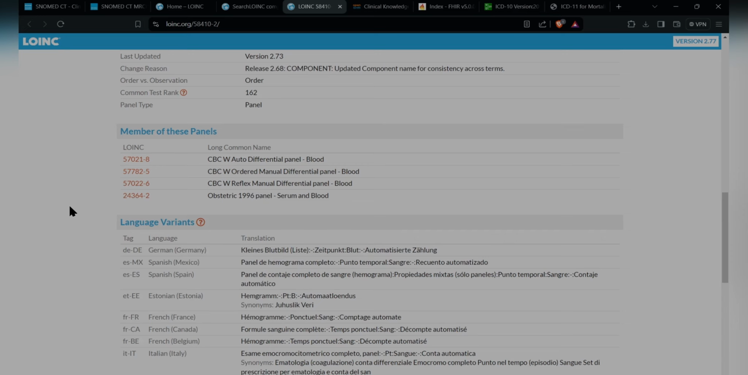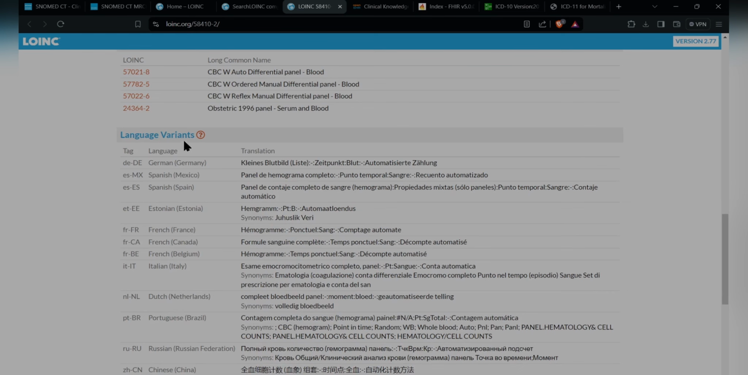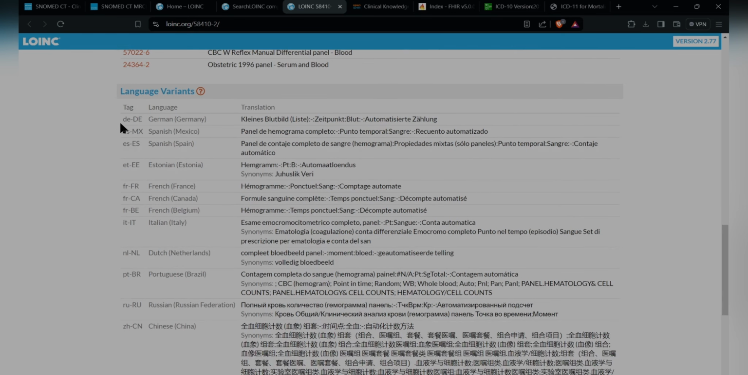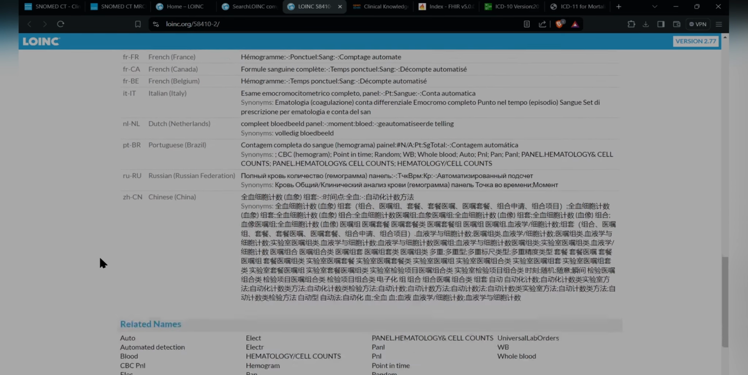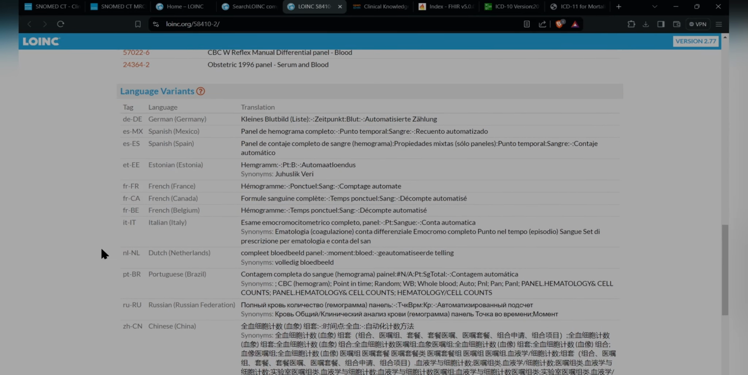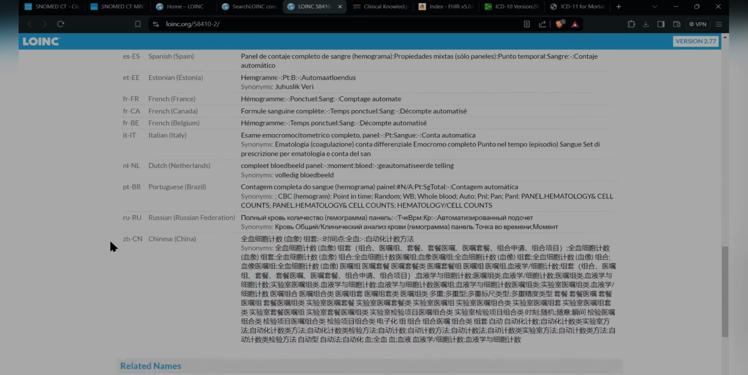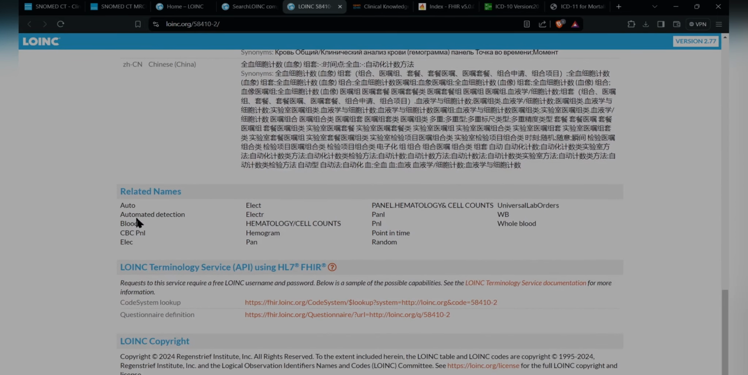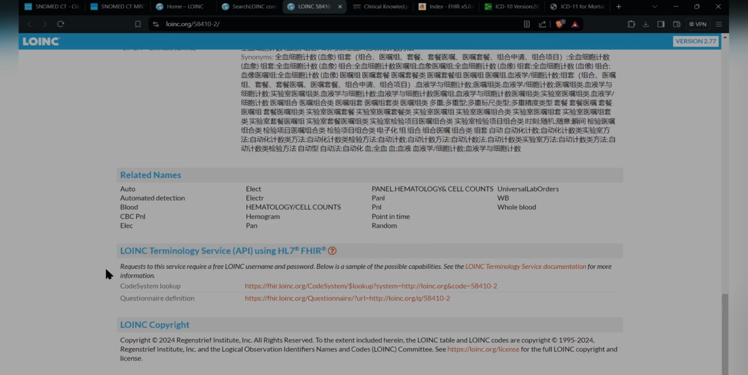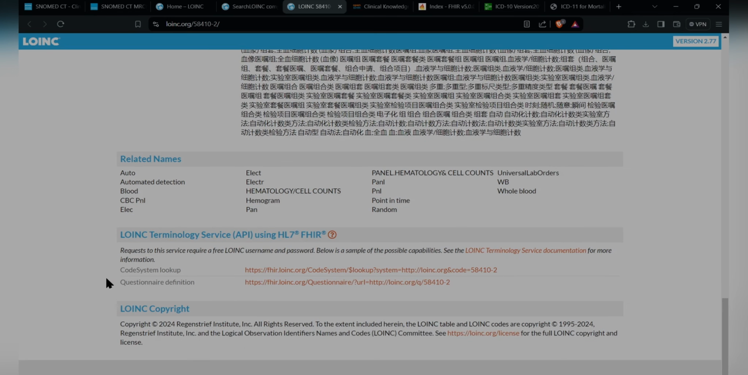W means just width, and see there are many language variants. So you can have these many different test names or order names. Feel free to use them, and these are the related names. And this is very interesting. You can get the code system to be looked up from the FHIR terminology server. So it's the LOINC terminology service, and it's an API.